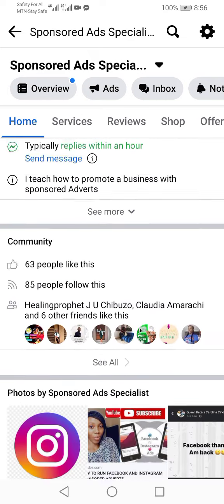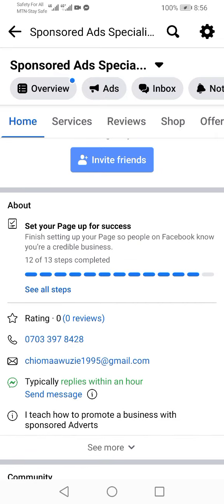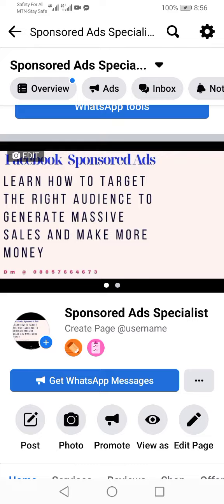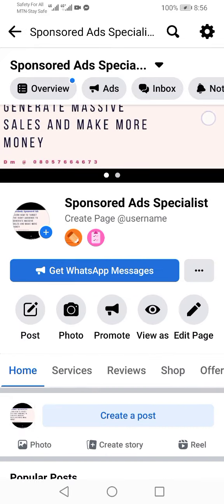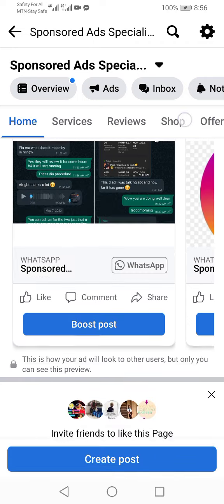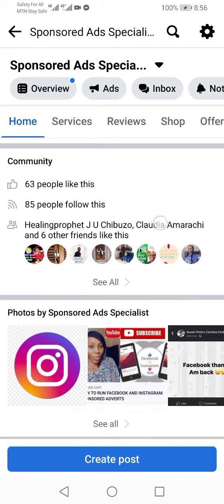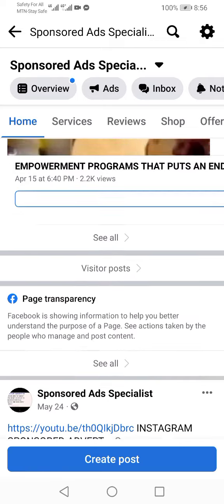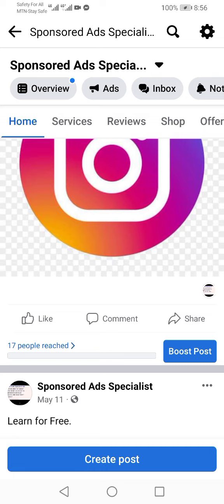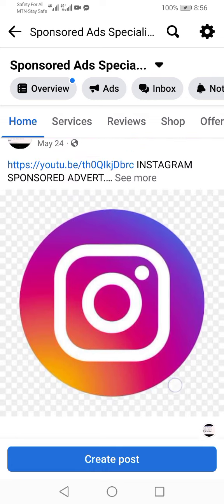So after creating a business page, the next thing for you to do is to create a post of the product that you want to advertise, that you want to run an advert on. So this is how it is. And when you create a post, when you post anything on your page, under it you're going to see boost post, just like this one.